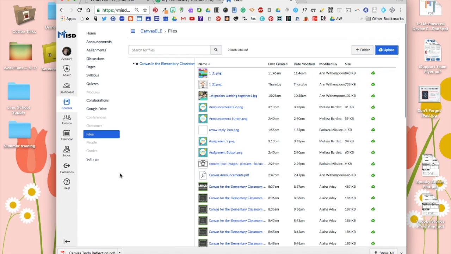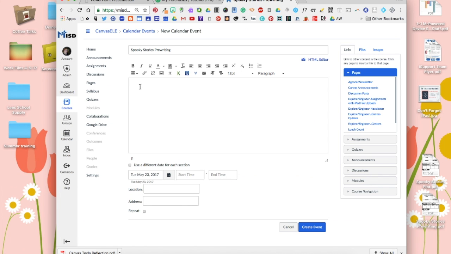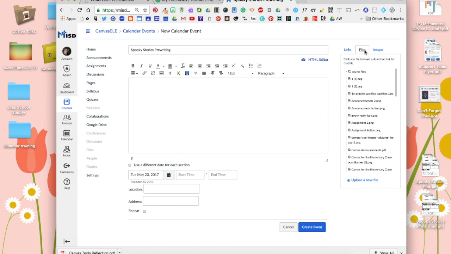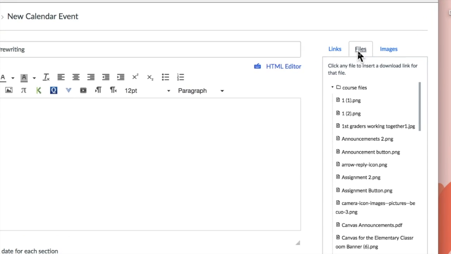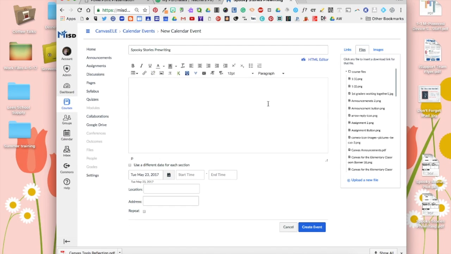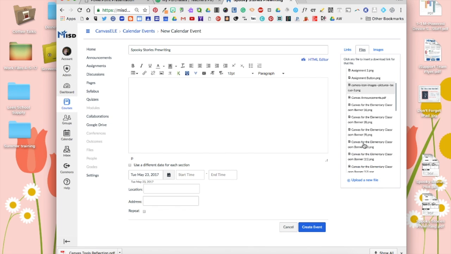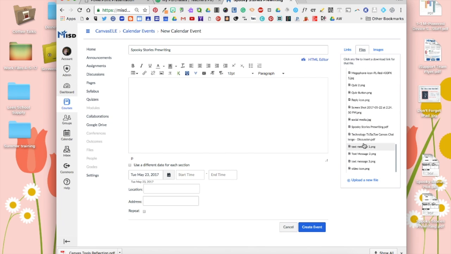So now when I go to assign that on, say, a calendar event, I can click on the calendar, and then because it's in my files, I come over here under the Files tab, and I will be able to look through the files. They should be in alpha order, and there is my Spooky Stories.